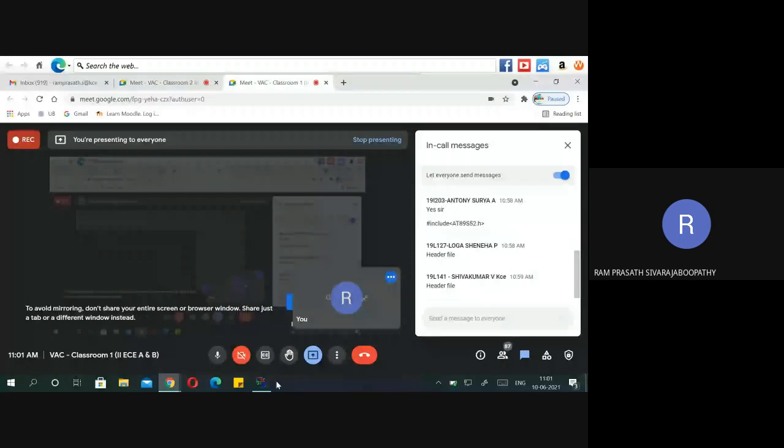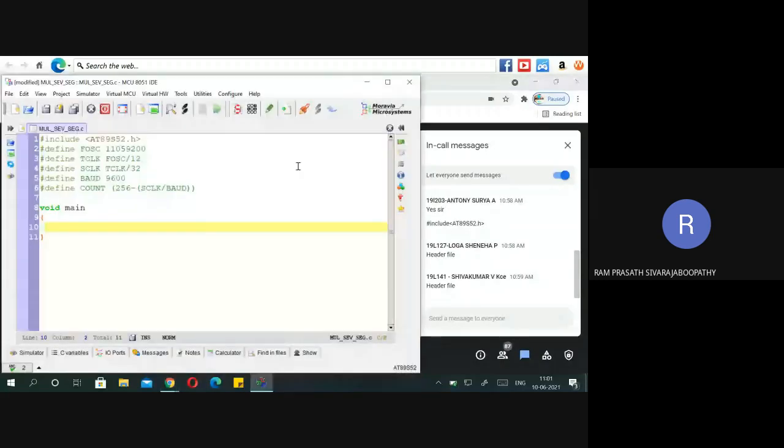What about the very first line we have to write regarding the serial UART programming? What are the steps we have to follow? Students, kindly help me out. I'm waiting for your response.